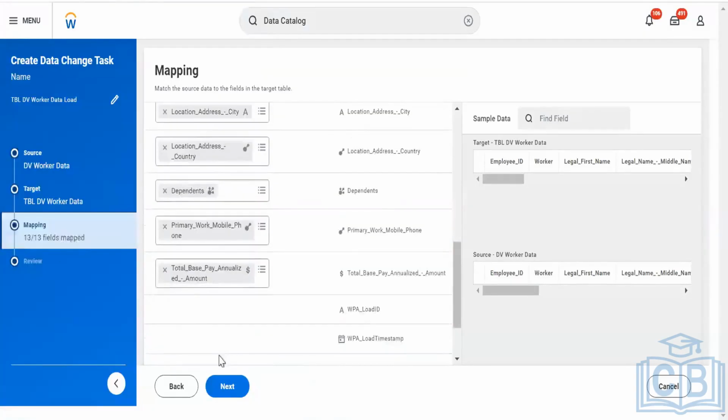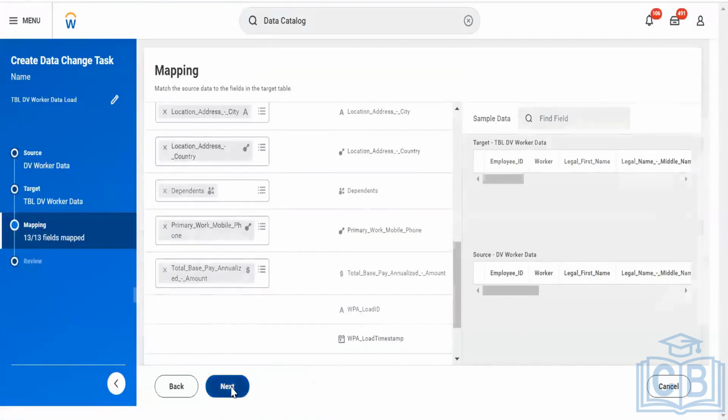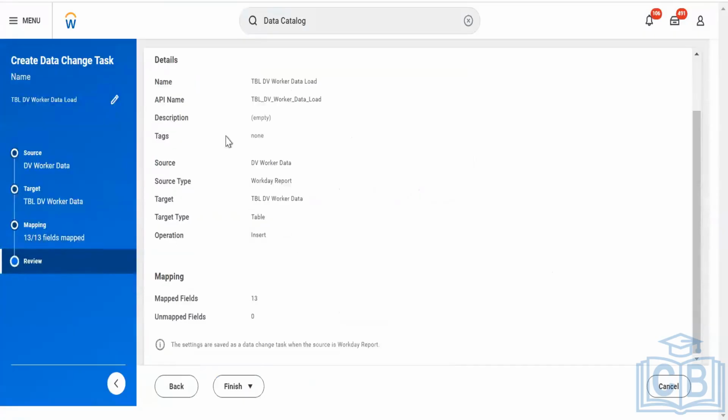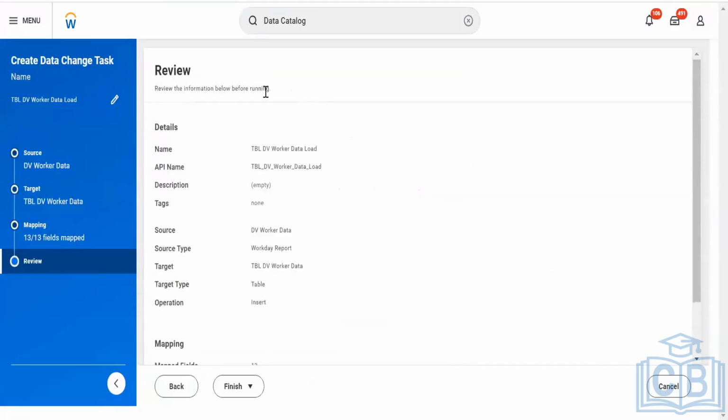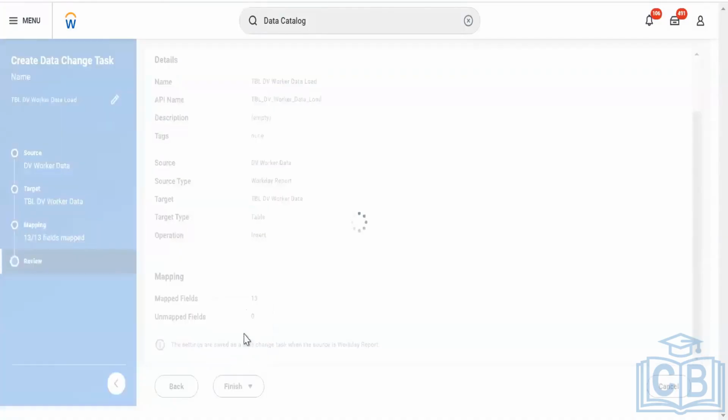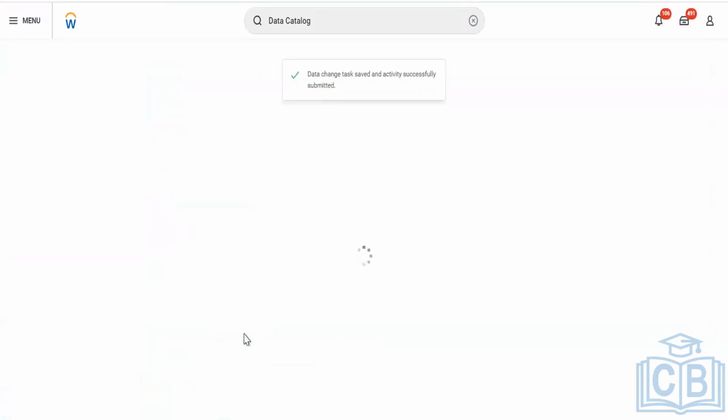Then after the mapping, we will get a review. In review, we have to see what kind of operations we want to do. We have to review that. What is the name of it? API name, source and mapping, and then we can finish. Here we will give two options, save and run now, or save. If we give save and run now, it will save and run the integration. That will load the data into the table.